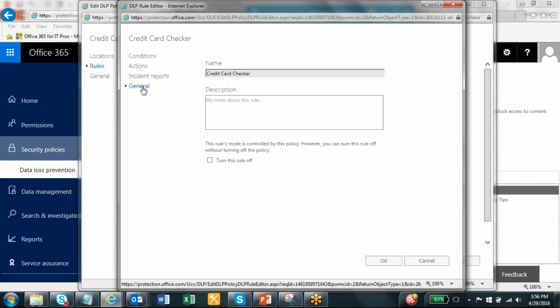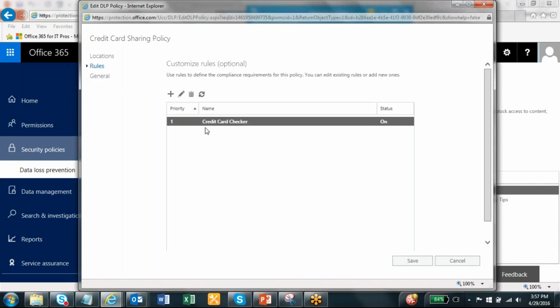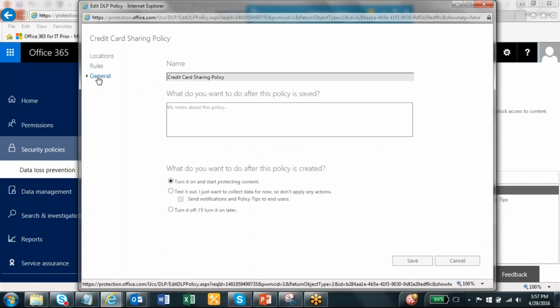In the general section, this is just the name of the rule and an optional description of the rule. Here you are seeing the checkbox. Anytime if we feel that this rule is not applicable for our organization, then we can turn it off. So this is the rule of this policy, and let's go to general.